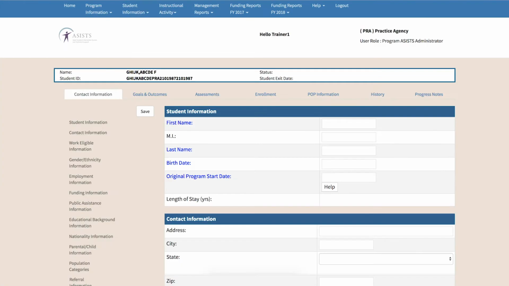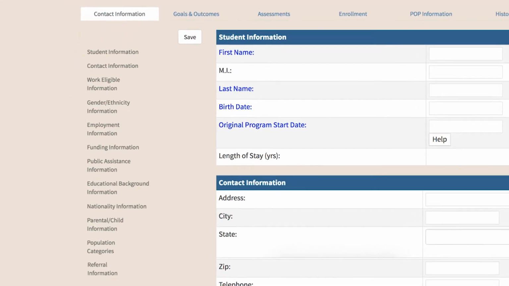The student record is separated into different tabs. Each tab contains a screen where different categories of student data can be entered. The first of these tabs is the Contact Information screen. The Contact Information screen is where the majority of information collected from the ISRF will be entered.